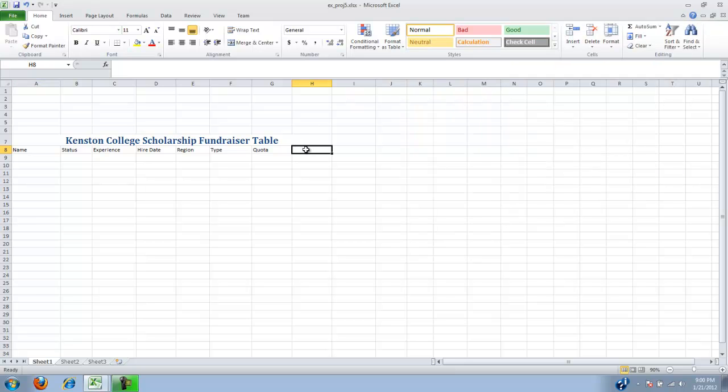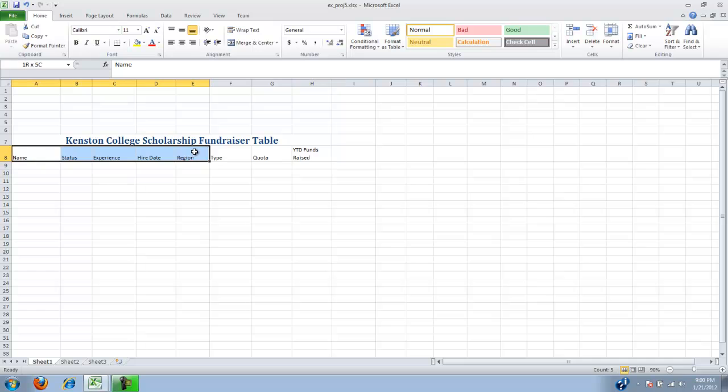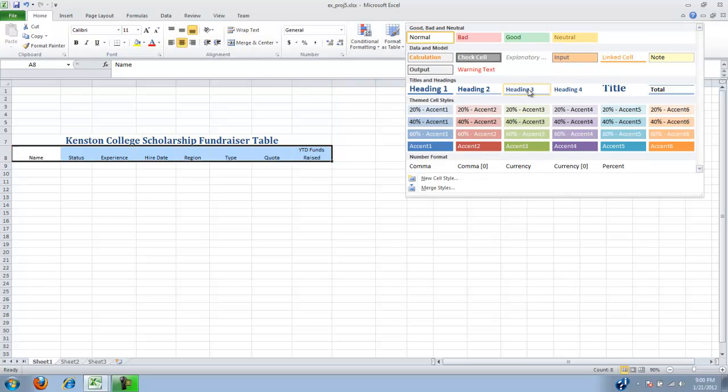Okay, so now I'm doing the labels or the column headings in row 8, and I haven't done the last one yet just because I want to demonstrate that when you do year-to-date funds and you want to wrap that to the next line and make it two lines, you hold down Alt and hit Enter, and that is raised. Okay, now they want us to center these, which is fine, center. And then they want us to apply the heading 3.